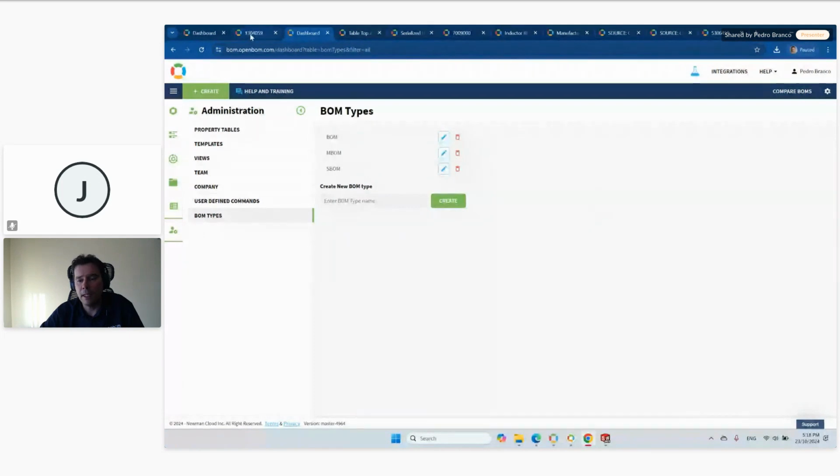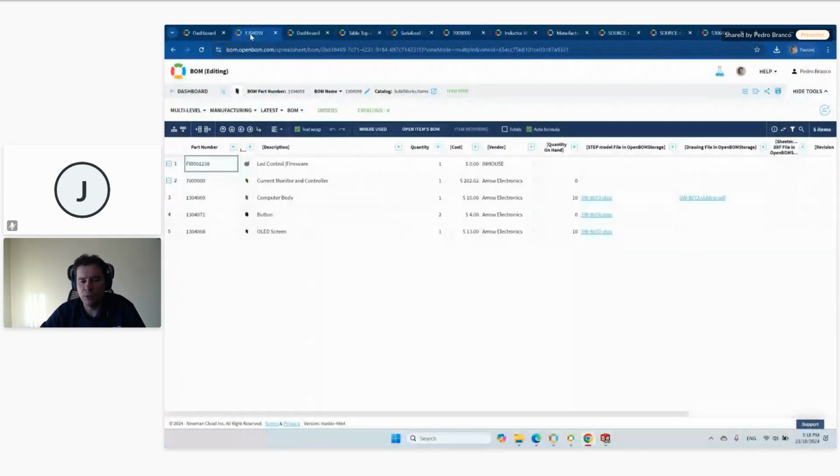So yeah, I end my presentation here today. This was what I wanted to show you around product structures and our data model to better manage them. If you have any questions, now is the right time. So Jared, how are the questions looking right now?